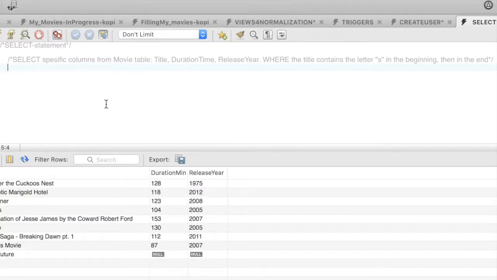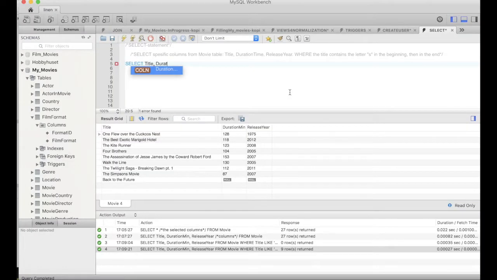In this next one, we're using select and wildcards to select specific columns from the movie table where the title contains the letter S in the beginning. And after that, we'll find the movies that contain the letter S in the end of the title. Okay, let's fast forward a bit.